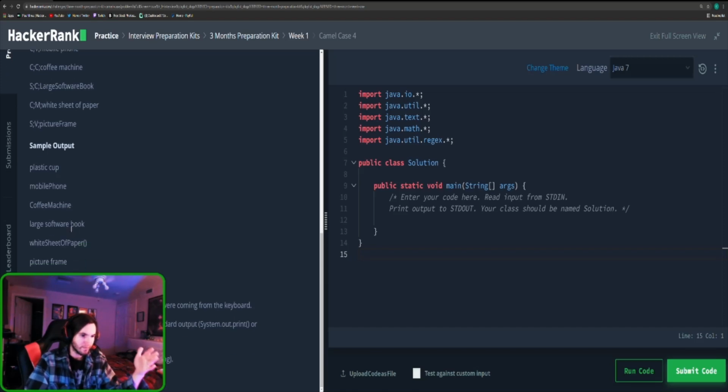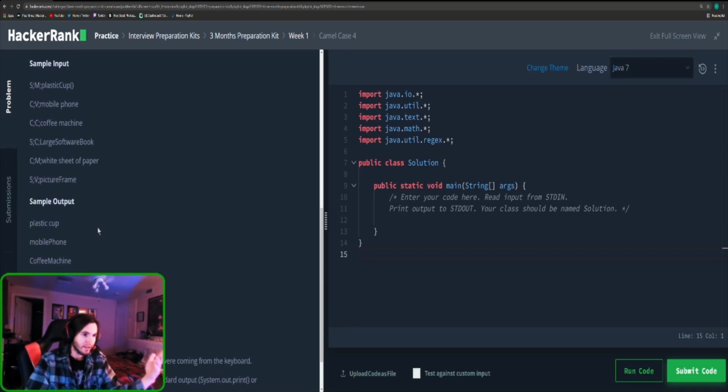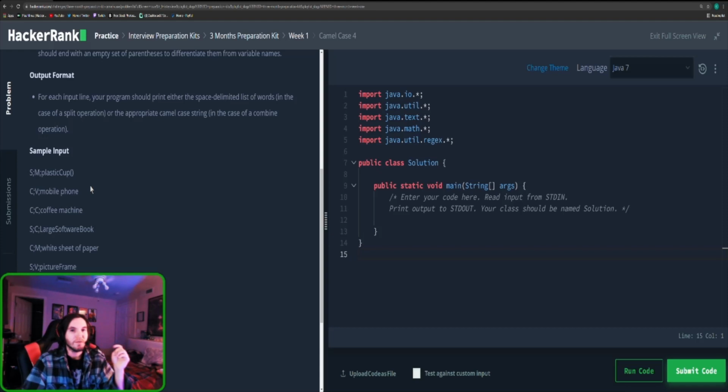All right, and that's basically it. So this whole thing is your input. It's pretty much like you're reading from a file, and you've got all these lines that you have to read.